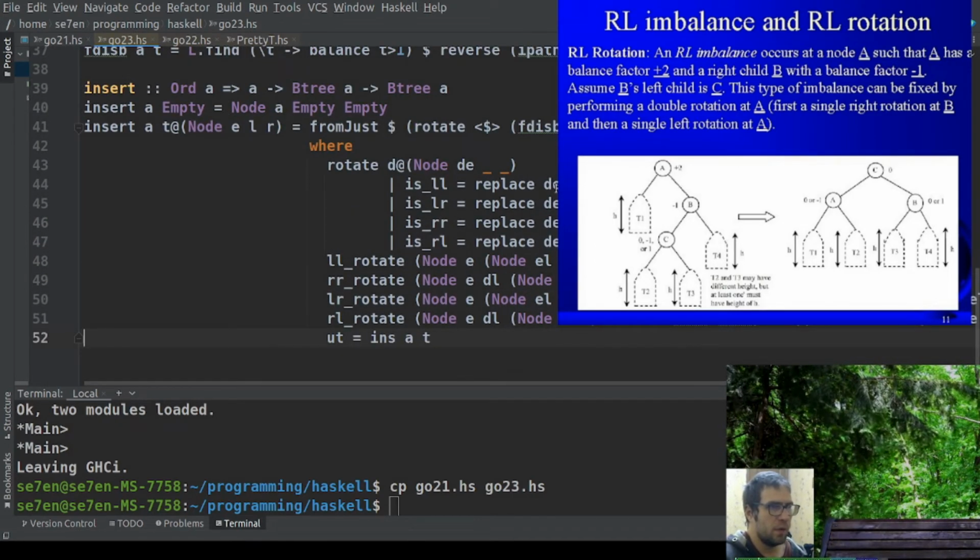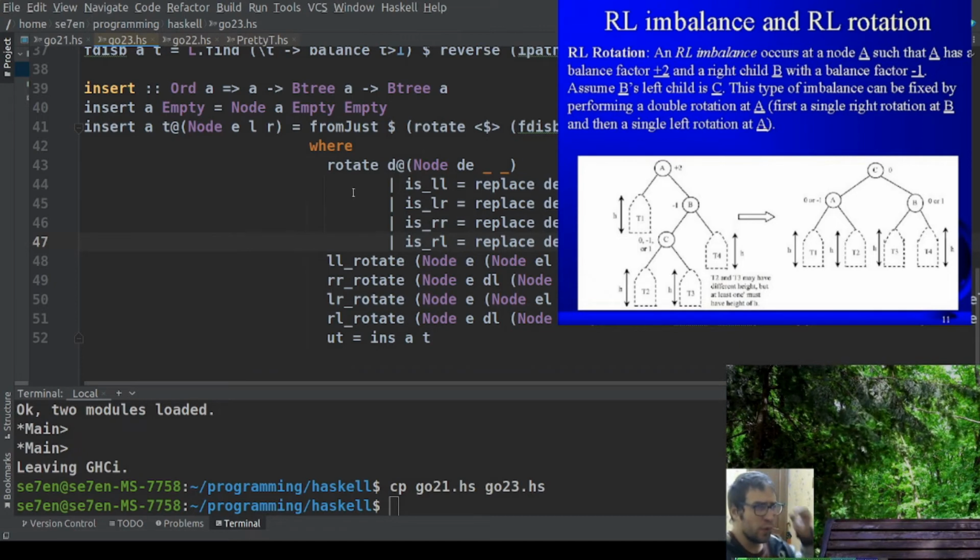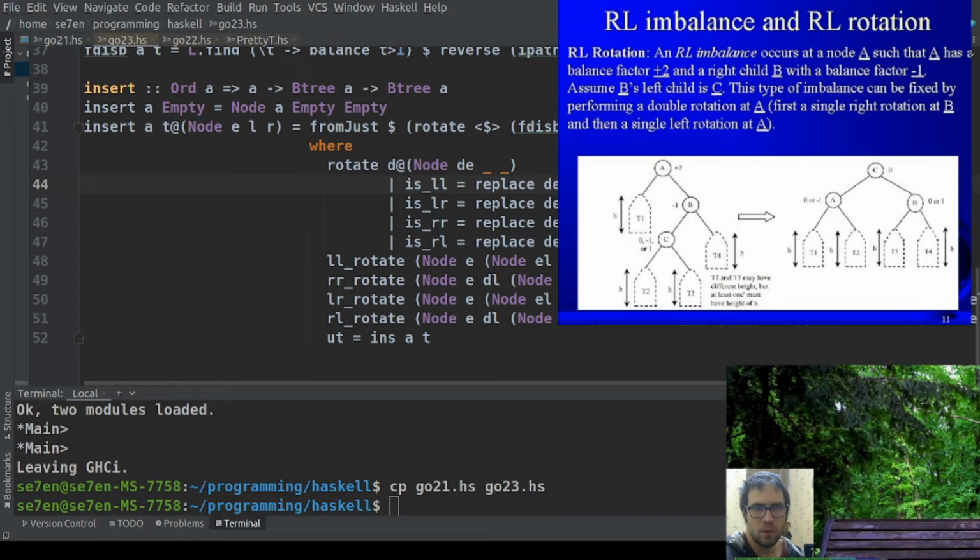What do we have to define next? Here we need to define these predicates which define the rotations, and also we need to define our replace function. And let's start with the replace function. I think it's simple. How can we implement the replace function?